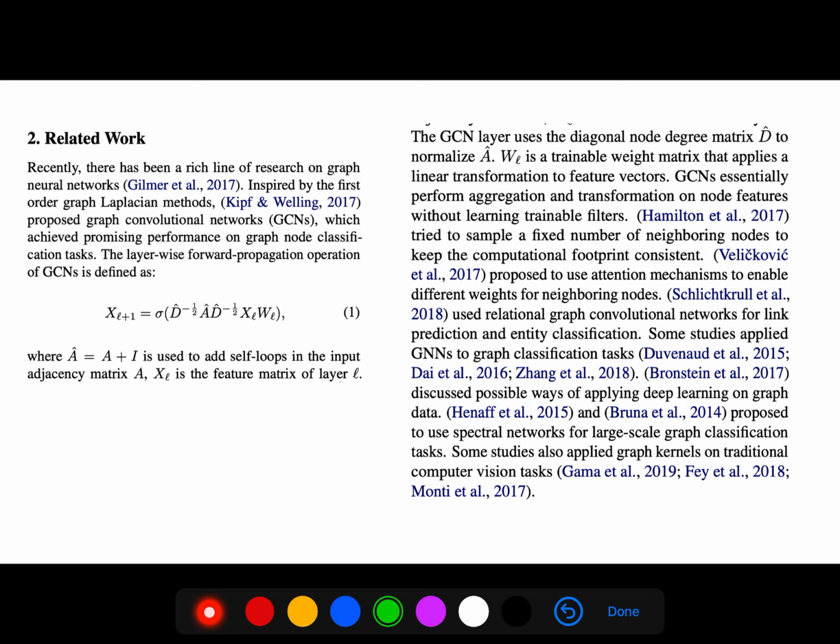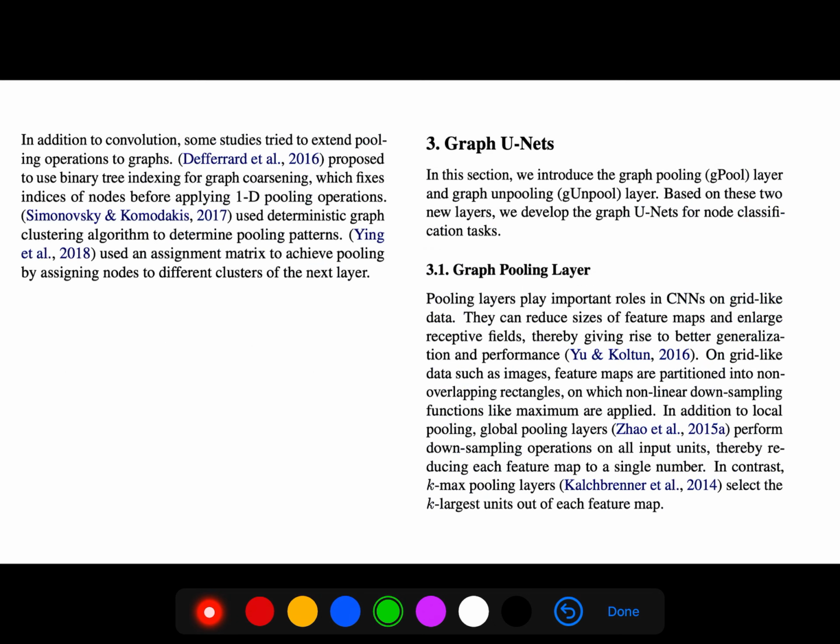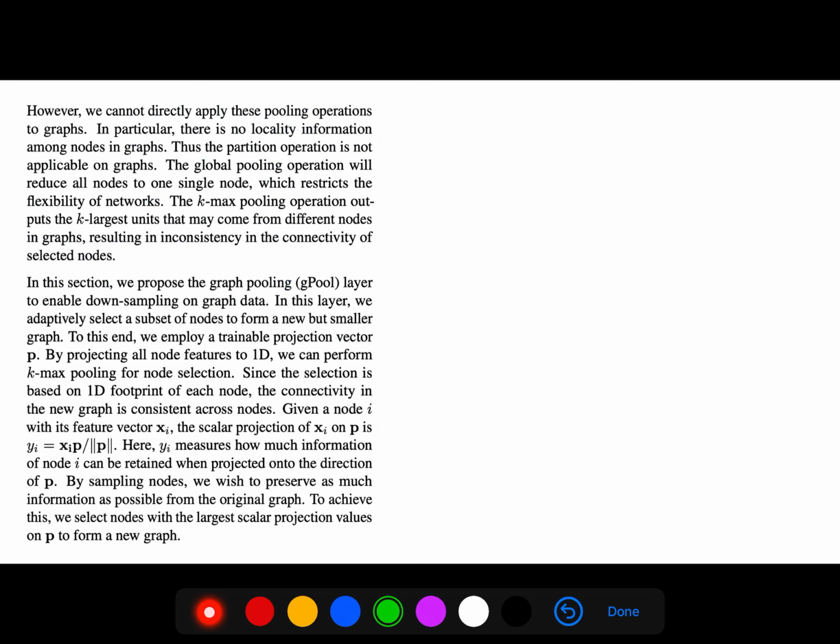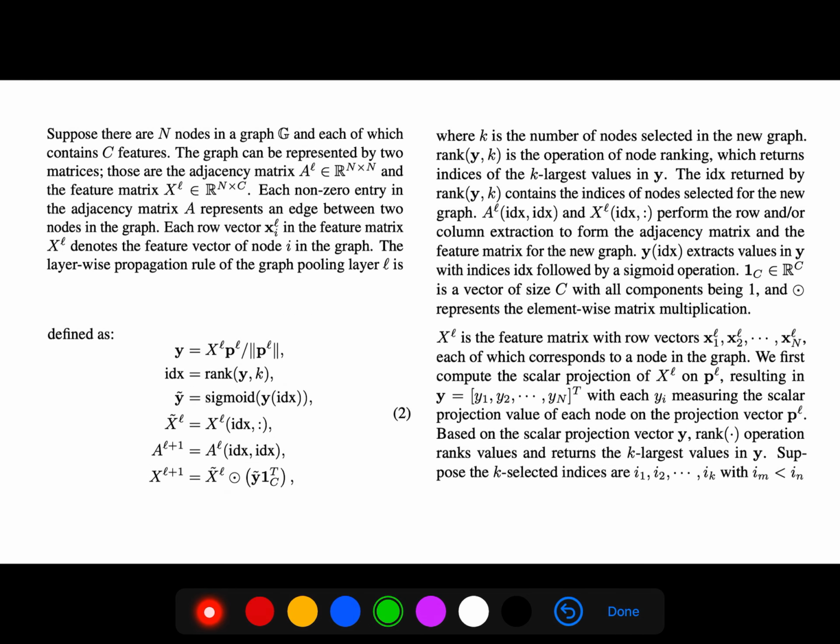So we have graph convolutional networks, and now the graph pooling layer. Suppose there are n nodes in the graph, and each of them contains C features. This graph can be represented by two matrices: A is the adjacency matrix, and X is the feature matrix. Like any other, the indices are returned by the rank, because we are ranking. It's a node scoring approach for graph pooling.